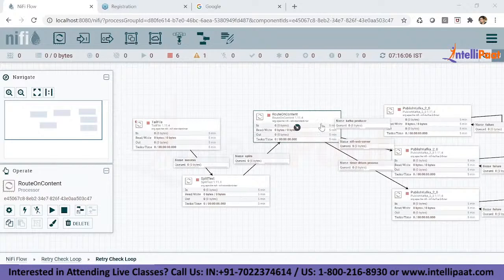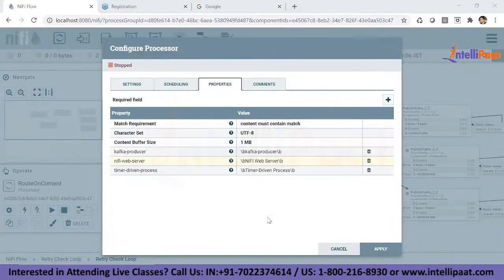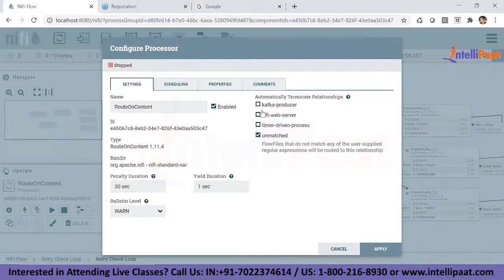So if you go to your route on content and expand it, you will see these different relationships available there. The relationships are Kafka producer, NiFi web server, and timer driven process. These are the three attributes that I've created. So it will ask how you want to route the data based on these different relationships.